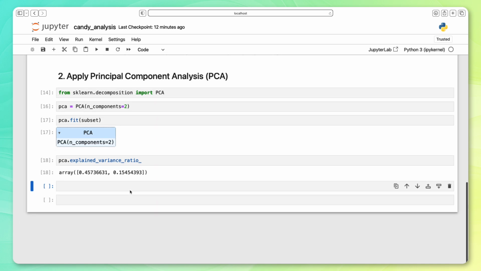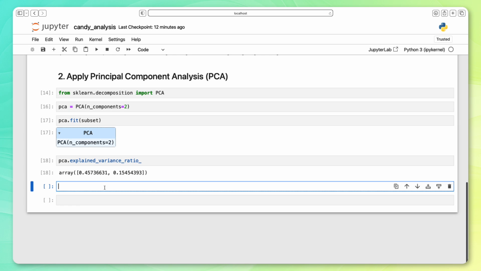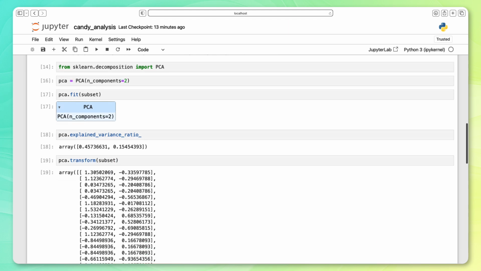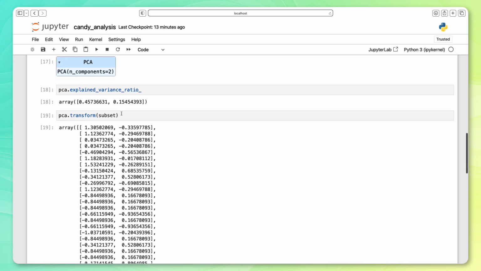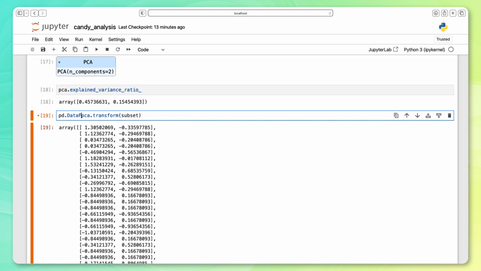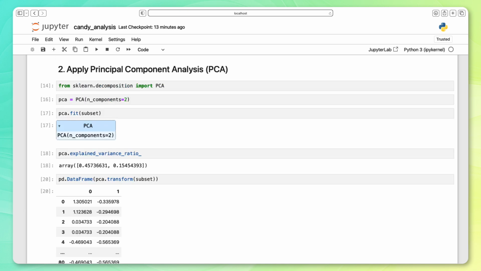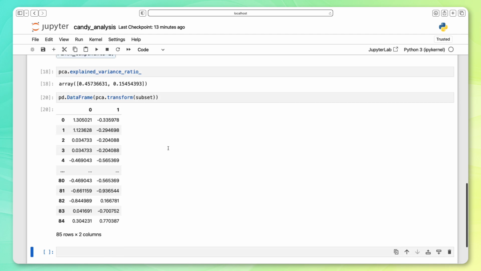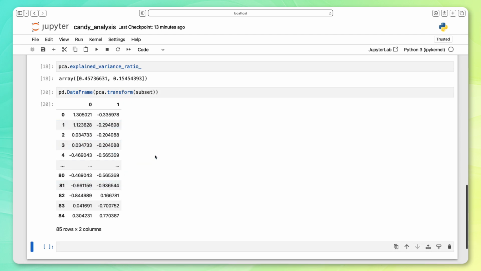Now from here, let's take a look at those 2 columns of data. So to do that, I'm going to do a PCA.transform of my subset of my data. And this doesn't look really nice, so I'm going to change this into a data frame, which is the nicer looking data structure within pandas. And you can see here we have our 2 columns of data. And this was created from the original 9 columns.